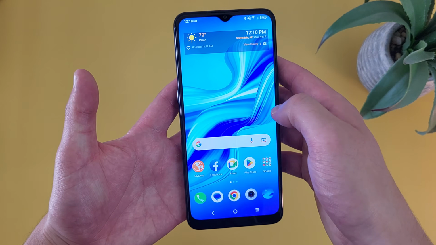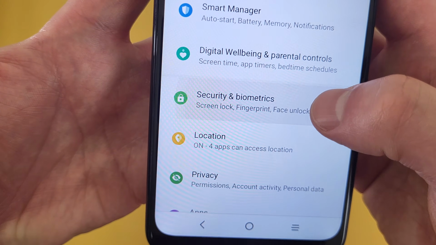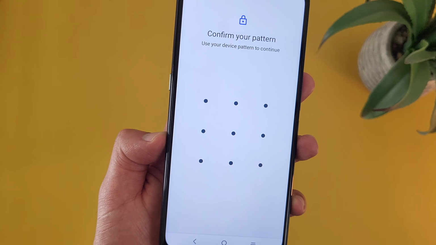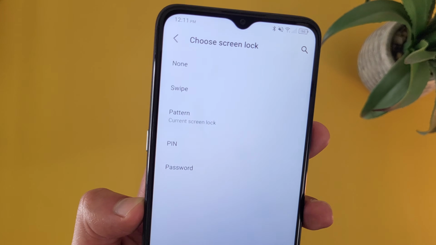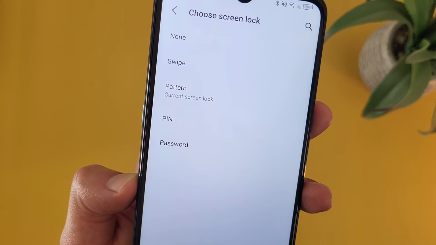So what you're going to do is go to settings. From here, go to where it says security and biometrics. So right here. And to change your screen lock, go to screen lock. It's going to have you enter your PIN or your pattern or whatever you're using. And once you do that, you're going to get to the main screen lock menu where you can choose between none, swipe, pattern, PIN, or password.